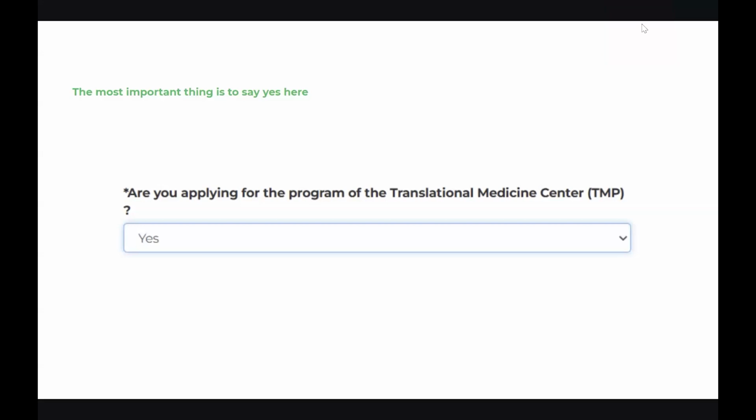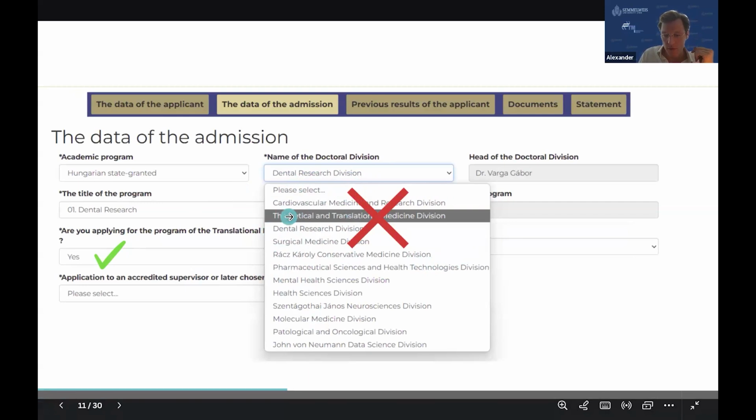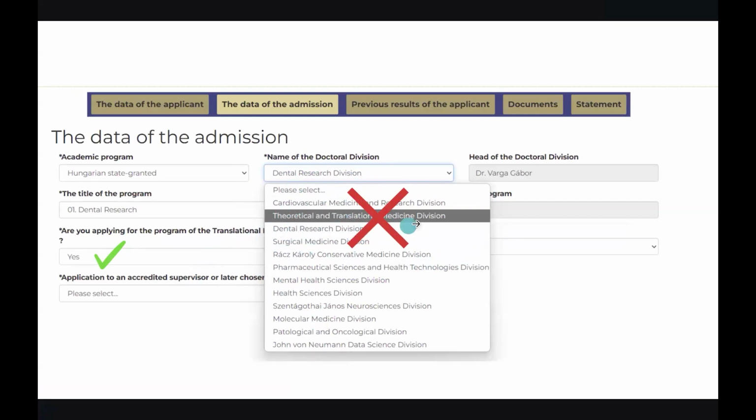When you said before that we shouldn't click on that one, there's still an asterisk there. So what should we select if we shouldn't select that one from the slide before? It depends on your supervisor as well. For example, in my case, since I'm doing maxillofacial surgery, it's a dental research division, or also the conservative medicine division. But for sure, I have to speak to the supervisor, and he says he's part of this or that. Yes. Okay, good.